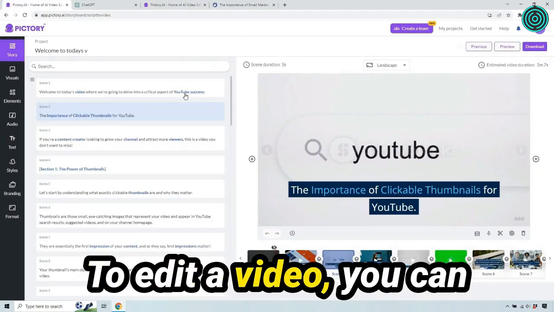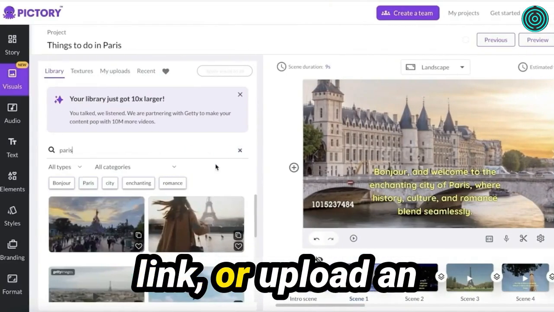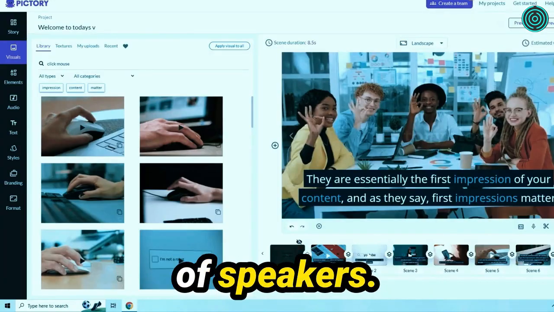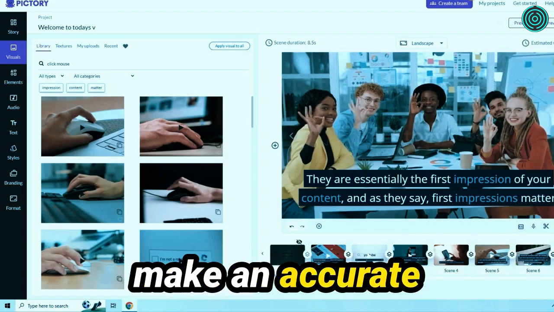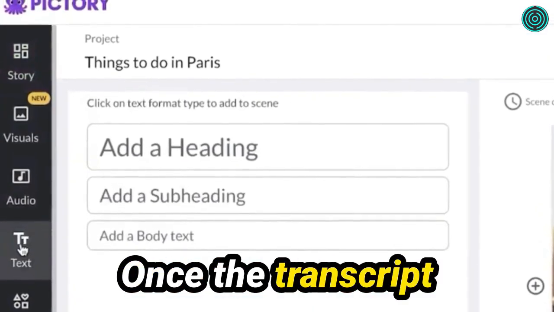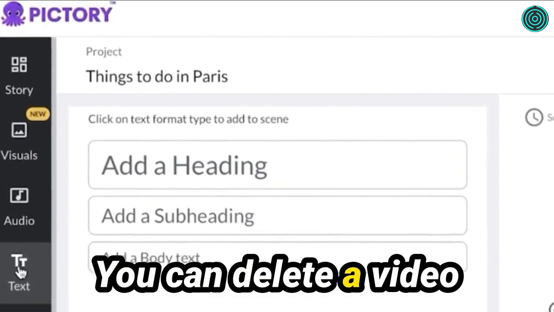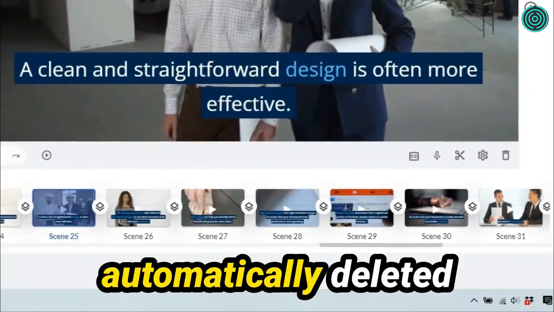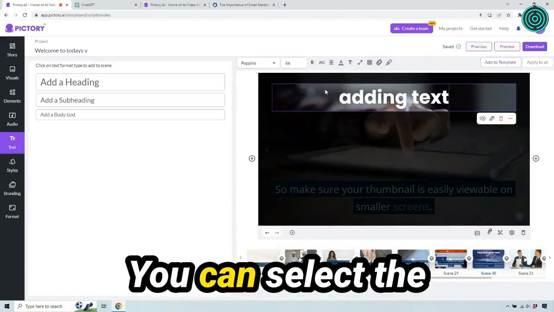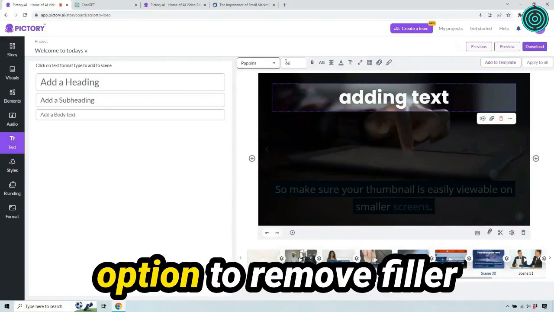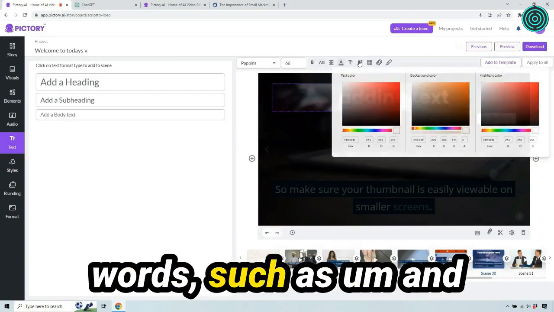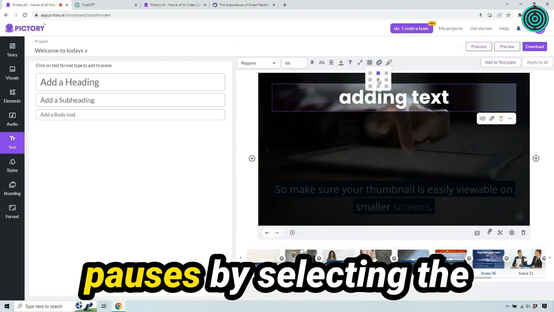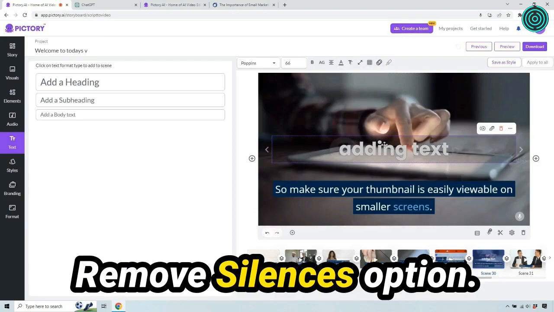To edit a video, you can add it from a YouTube link or upload an audio or video file. You will be asked to select the number of speakers. This helps Pictory make an accurate transcription. Once the transcript is ready, you can edit the video by simply making edits to the text. Deleted words and sentences are automatically deleted from the video. You can select the Remove Filler Words option to remove filler words, such as "um" and "uh", from your video. You can also remove silences and long pauses by selecting the Remove Silences option.